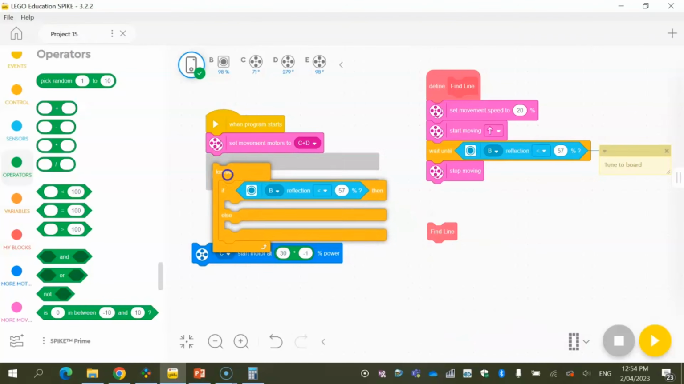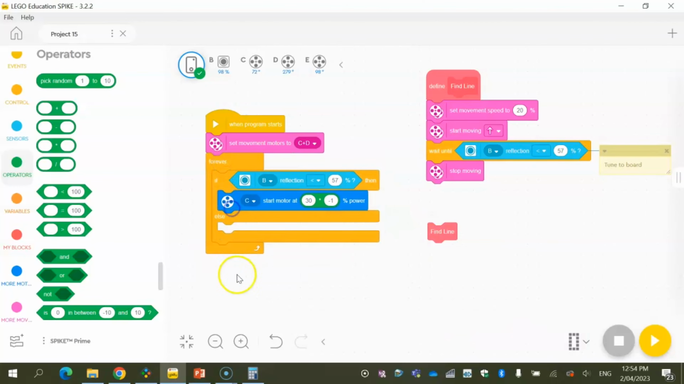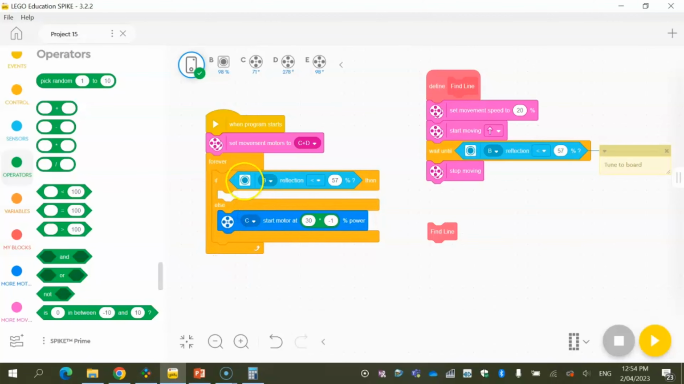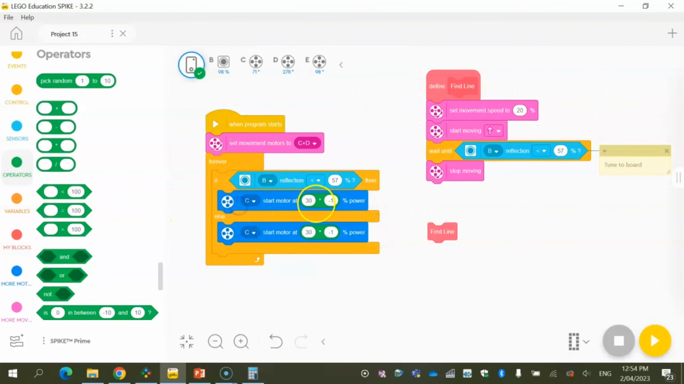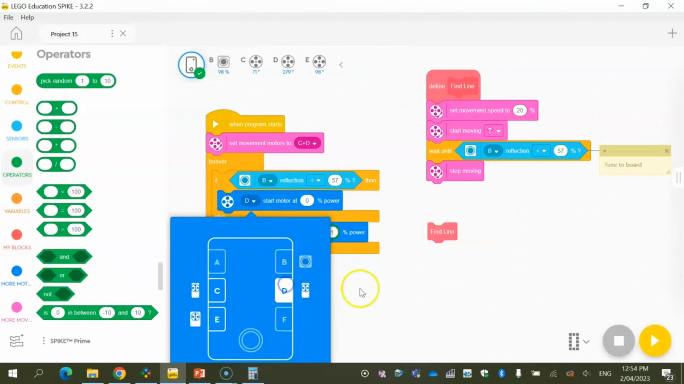So if we start to go through now, this was C motor, and we know that this one said if it sees black, basically, or that line between black or grey. So if it sees that grey, it's going to turn the other way. So all I'm going to do now is duplicate this. I'm going to get rid of that, and I'm going to change this to D.